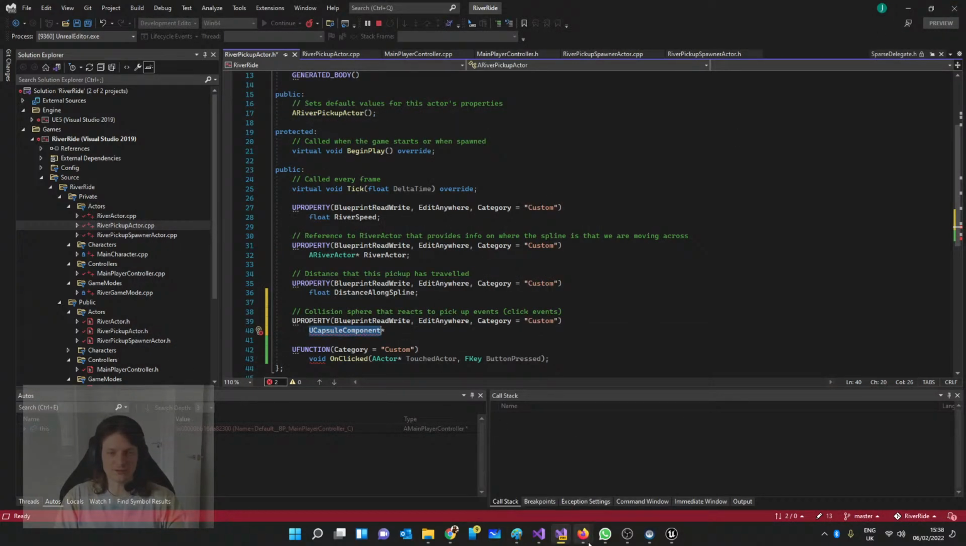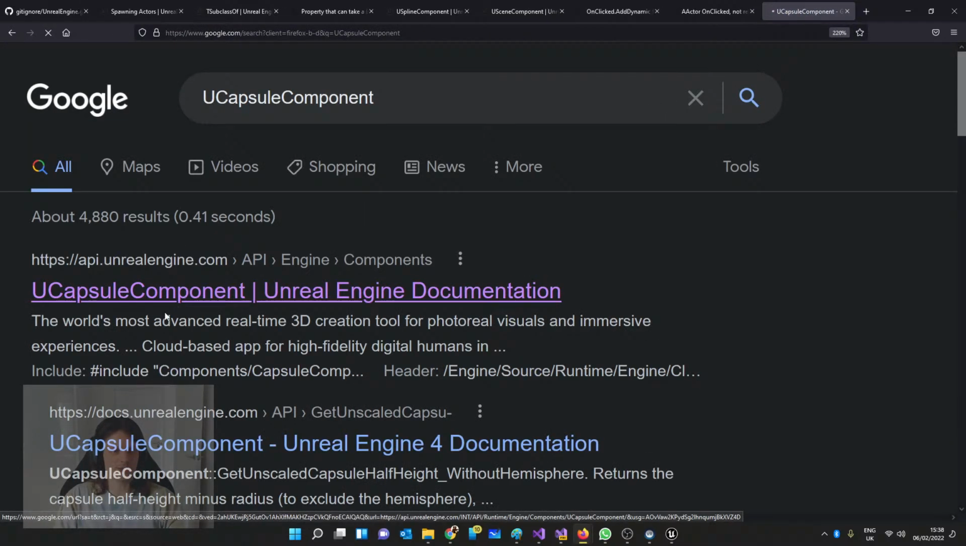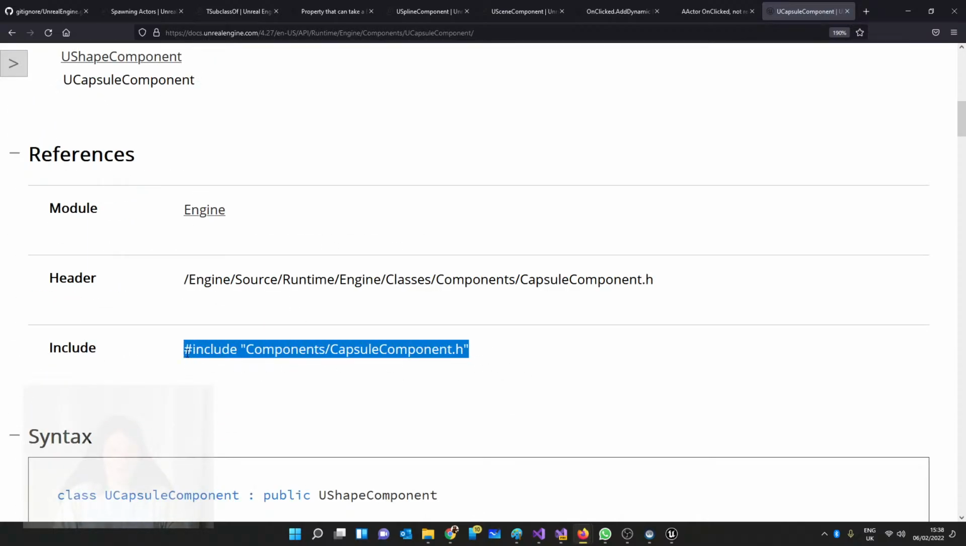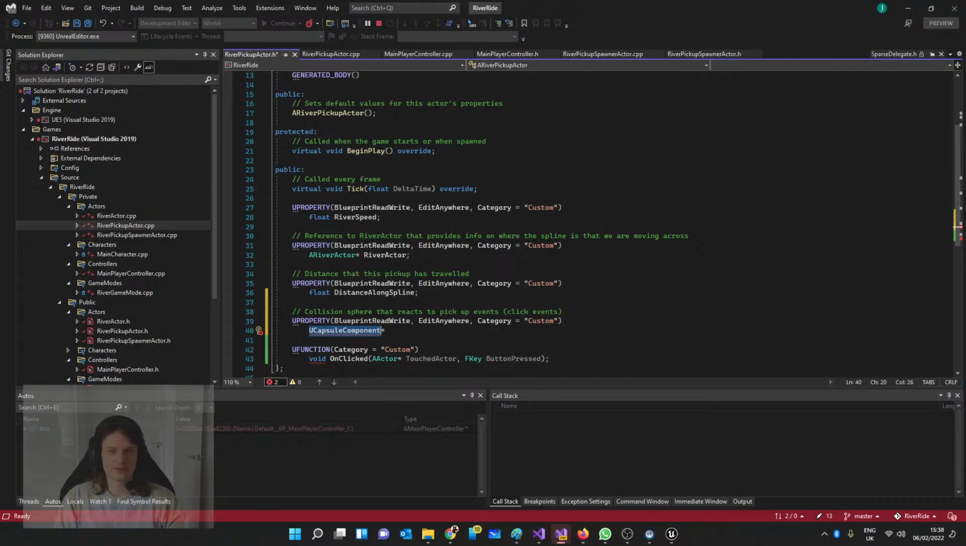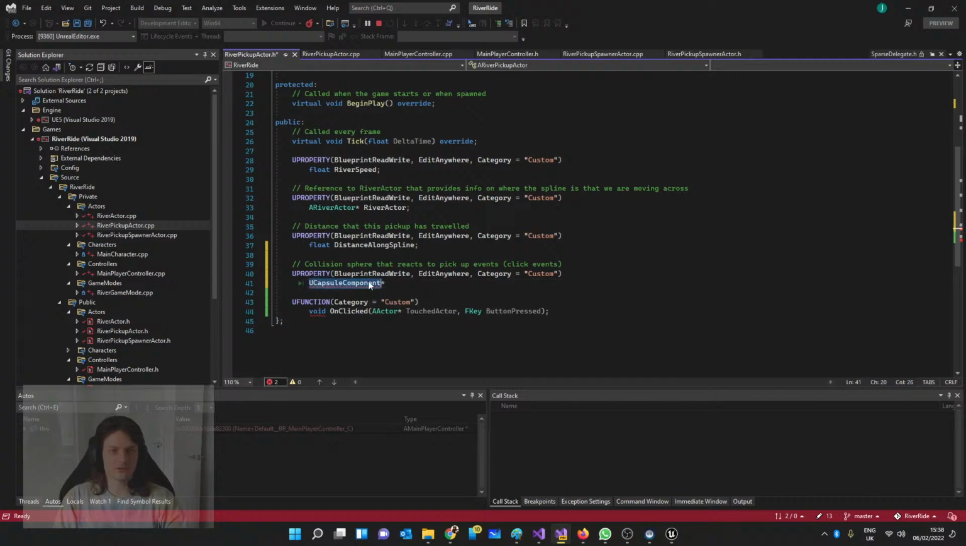Here's the thing. I need to go and find out what that include header file is. So if I go and Google that, U capsule component, click the top one, and down here you've got the includes. If I just copy that now and paste that above my generated include, which we learned from the first lesson must be at the bottom of the include files, this should stop throwing a fit. And capsule component is going to be my variable name.